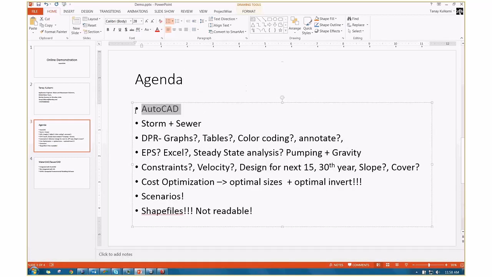For example मैंने अभी भी आपको AutoCAD का एक बताया, राइट? So मैं इसको स्ट्राइक थ्रू कर देता हूं, ताकि मैंने AutoCAD का बताया, आपको स्टॉर्म और सीवर का मैंने कंबाइंड बताया, राइट? और फिर मैंने आपको ये भी बताया कि जो डिटेल प्रोजेक्ट रिपोर्ट्स है उधर ग्राफ्स की जरूरत होती है, वो ग्राफ स्केल्ड होना चाहिए. फिर हमको टेबल्स की टैबुलर फॉर्मेट्स में रिजल्ट्स लगते हैं, कलर कोडिंग करना होता है, एनोटेट करना होता है. ये मैंने आपको चीजें बताई.